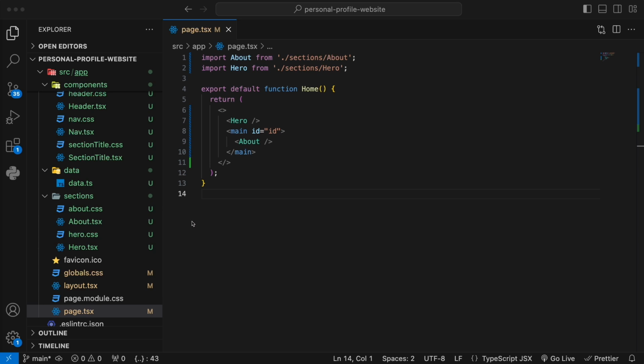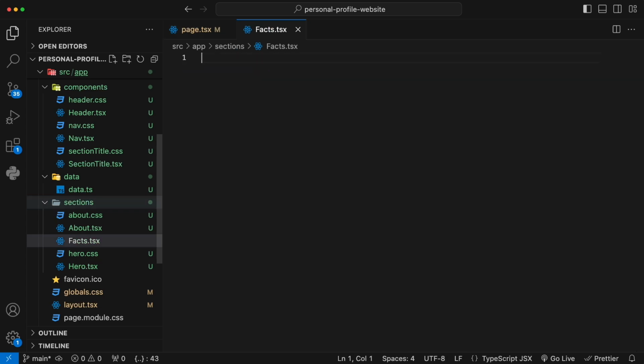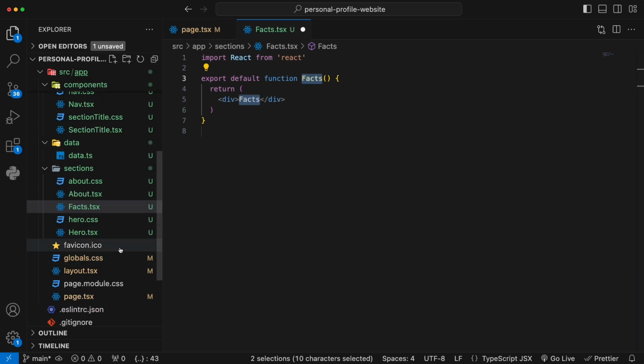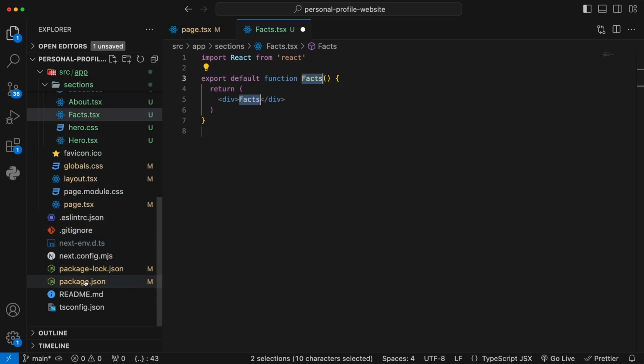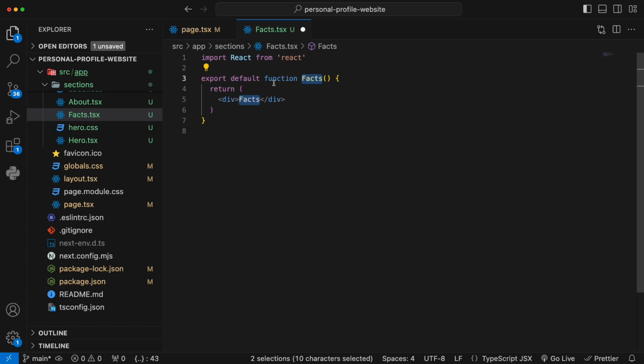To create the counter section, what we're first going to do is, inside the section folder, create a new file called facts.tsx, like so, and then rfc to create a boilerplate. At the beginning of this video, I installed that React CountUp dependency, which is this one. If you haven't installed that, please install it for now. And as soon as you install that, we can import this React CountUp to finalize this section.